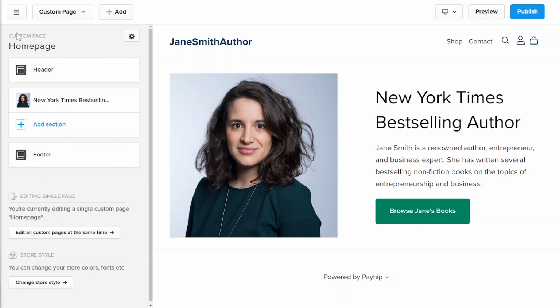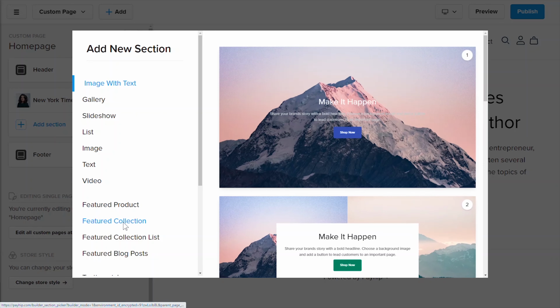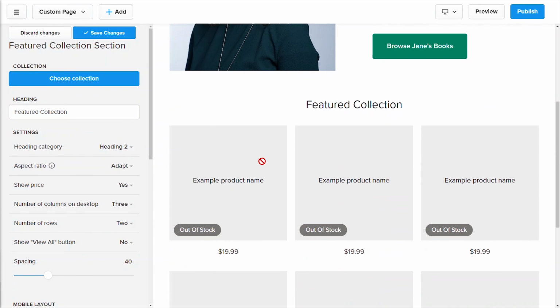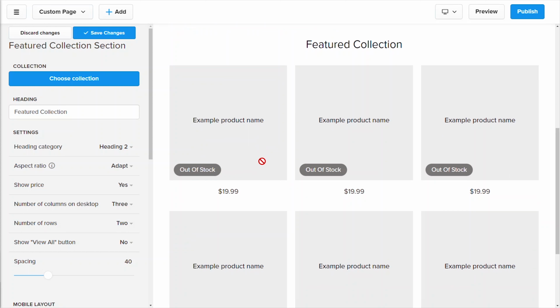Now that you're more familiar with how the website building process works, I'll continue adding the next website section to this page. Click Add Section again, and this time I'll be choosing the Featured Collection section. This allows me to showcase a few of my books to my website visitors as they land on my homepage.